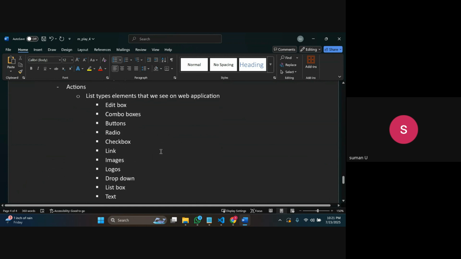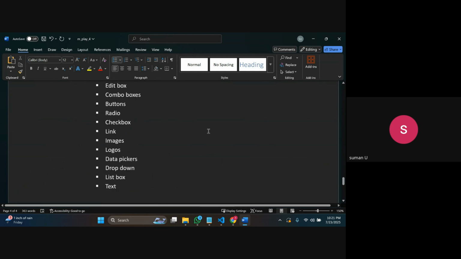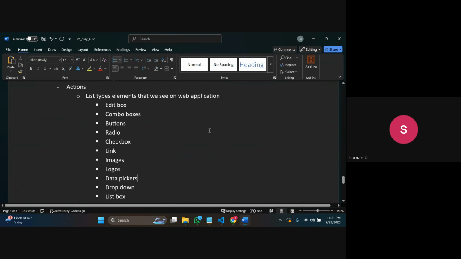So if you see, these are different elements: combo boxes, buttons, radio buttons, checkboxes, links, images, logos. You may also see date pickers, where you are able to select a date on your application. So if you are able to understand what the different types of elements on your application are and how you are going to perform action on them.